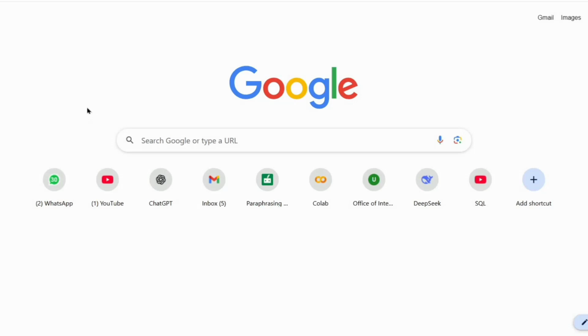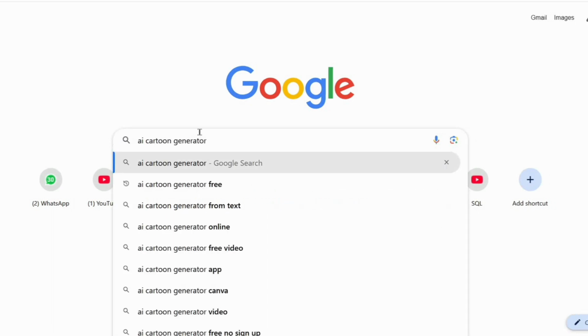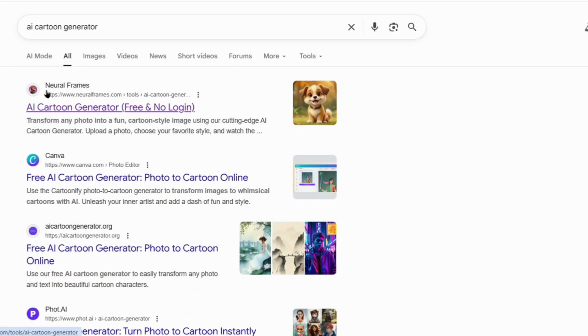In this video I will tell you about one important AI tool which is used to convert your actual picture into a cartoon. So here you can search for AI cartoon generator. Then the first website is Neural Frame. Click here.